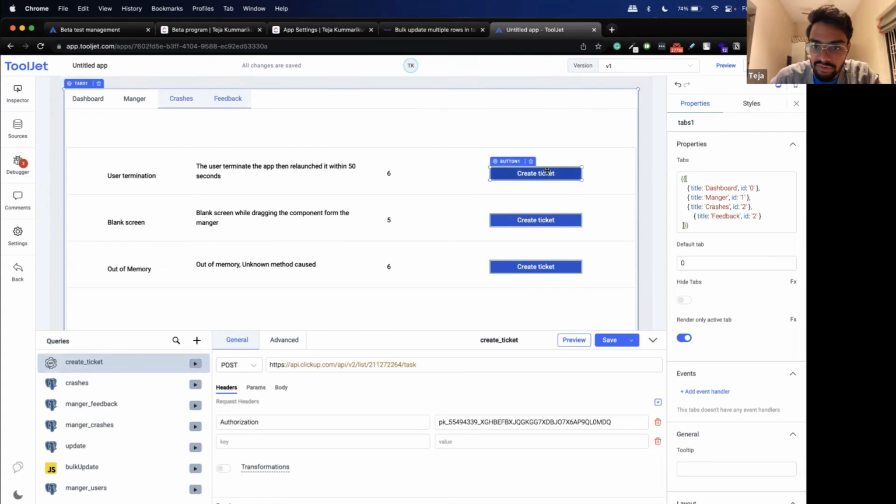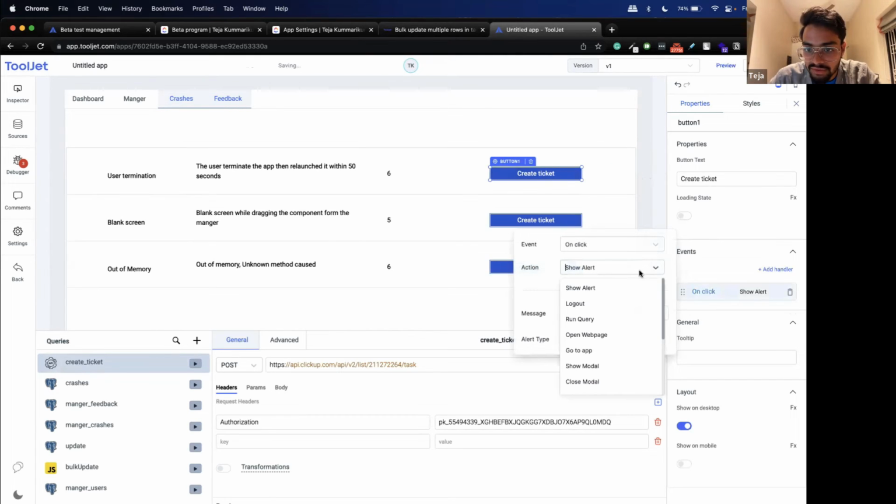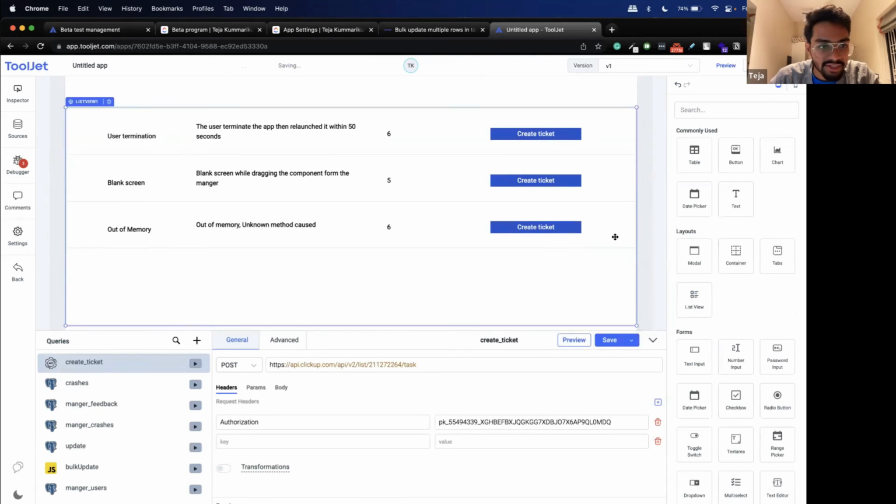So on click of this button, that should be able to do it. How do you do that? You click on this button, and then you should be able to add an event listener on click. You should be able to run a query. So the query is going to be create ticket. Okay, so now you have this here.